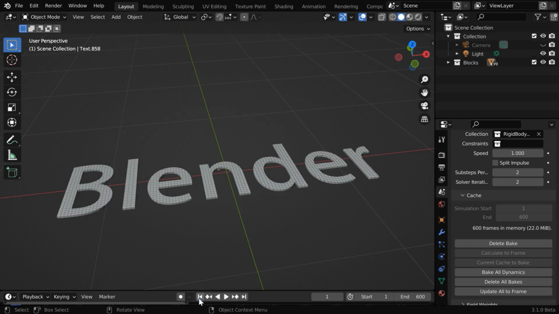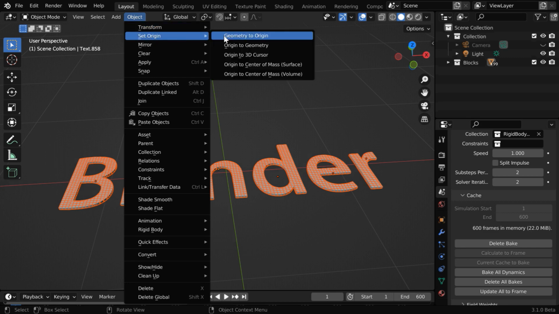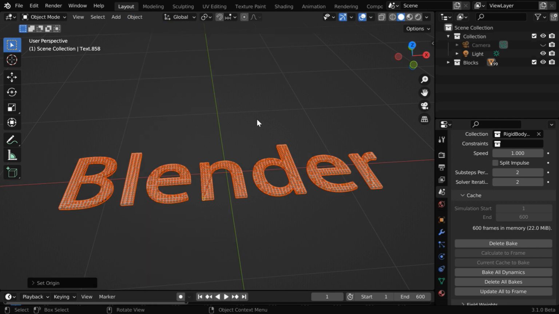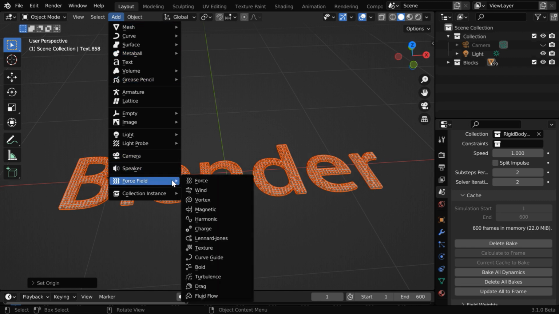Let us go to the start frame. We need to first ensure that the origins of these blocks are right at their geometrical centers. So select the blocks together. Then in the object menu, under Set Origin, set origin to geometry. Now go to the Add menu. We'll add one force field.